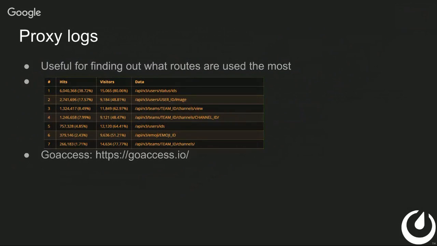Another interesting thing is to look at your proxy logs. Super useful for us when we're trying to figure out which routes we should spend our time optimizing. Useful, I think, for everyone to run on their server to compare to what pre-release is doing, what you might expect, so you don't see, oh wow, this route shouldn't be called, like why are all my users running the password reset route.